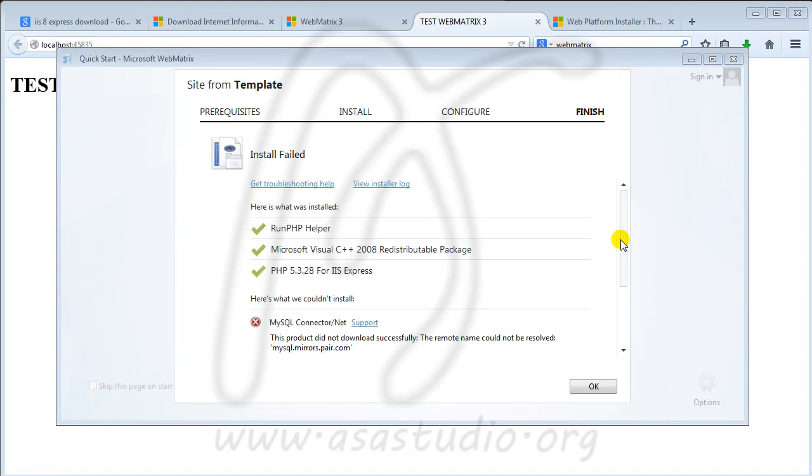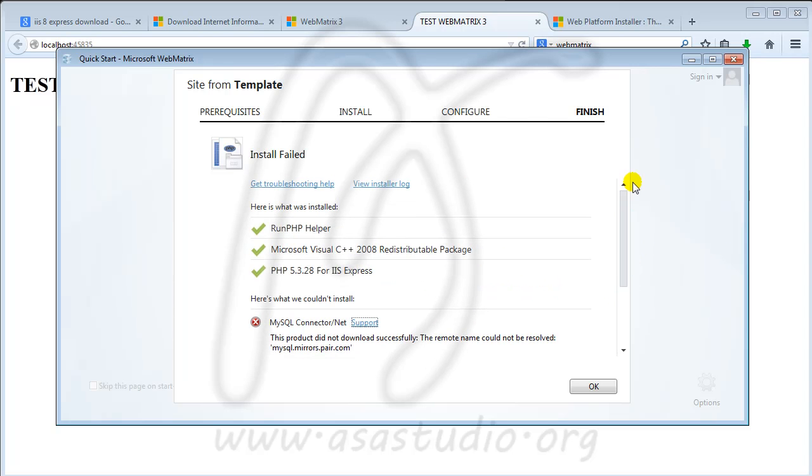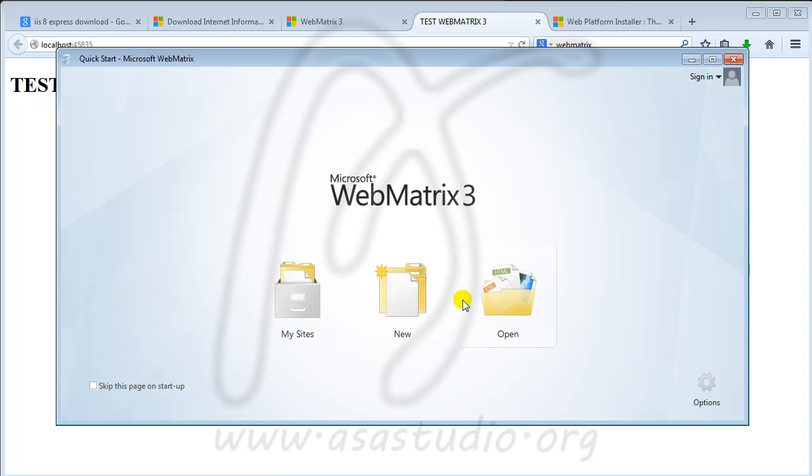Okay, I have an error here. Install failed, and here run PHP. But I don't have a MySQL connector. Okay, and you can check the info like this. And okay, maybe I try again.